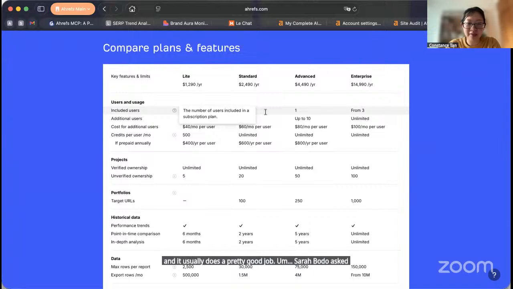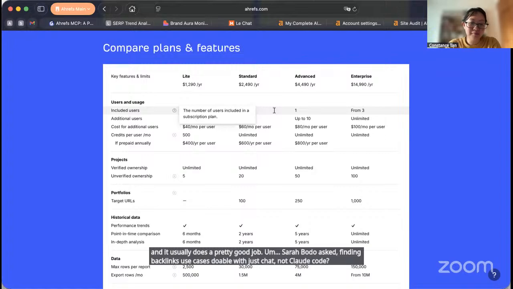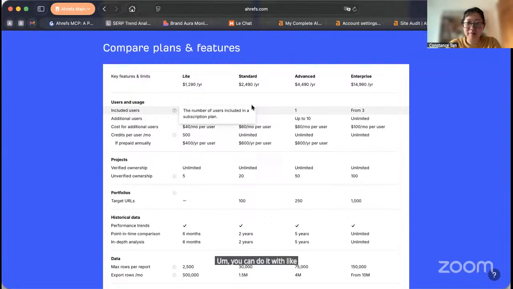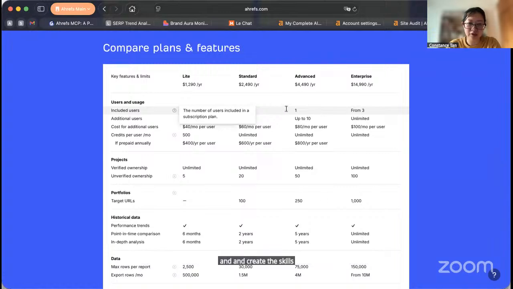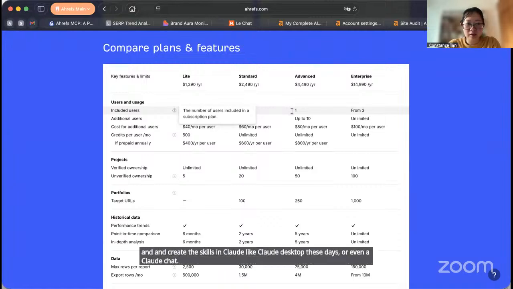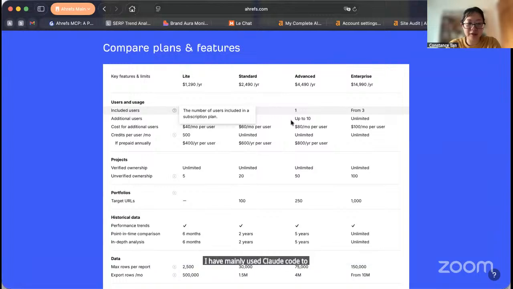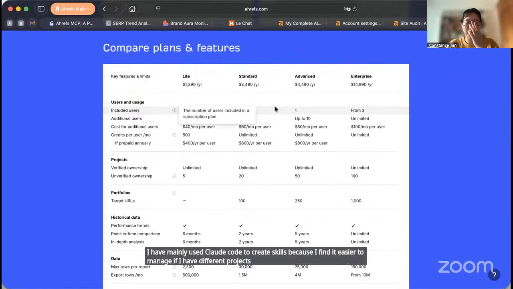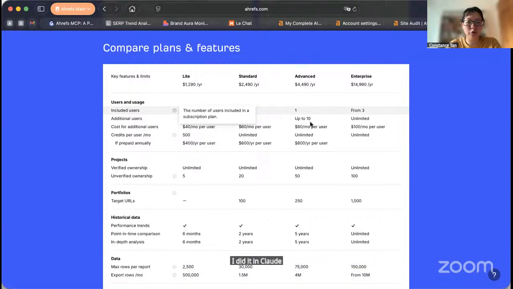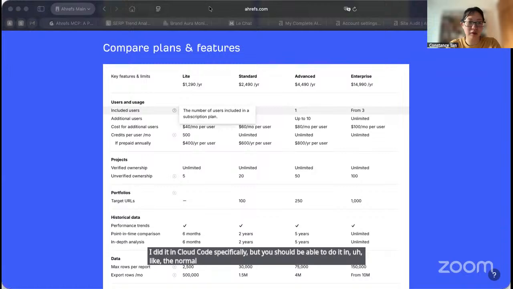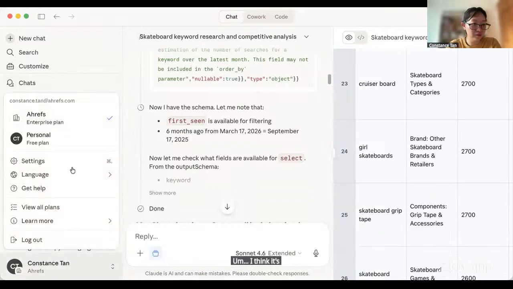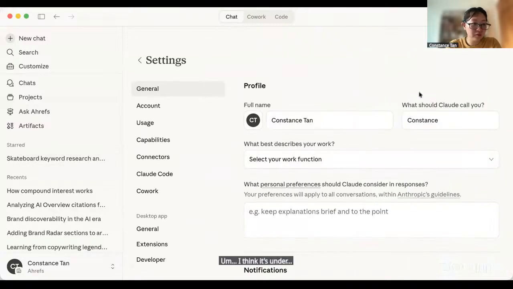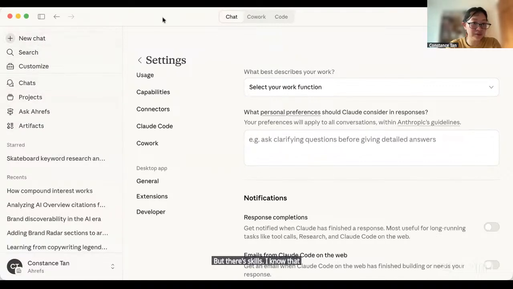Sarah Bodo asked, finding backlinks use case is doable with just chat, not Claude Code. You can do it with Claude desktop, but I think you can even create the skills in Claude desktop these days, or even in Claude chat. I have mainly used Claude Code to create skills because I find it easier to manage. If I have different projects and different folders, I can organize that better. I don't want all the skills to be messed up. So I did it in Claude Code specifically, but you should be able to do it in the normal Claude. I saw a way to do it in a platform the other day. I think it's under... But I know that there are skills in the normal chat.